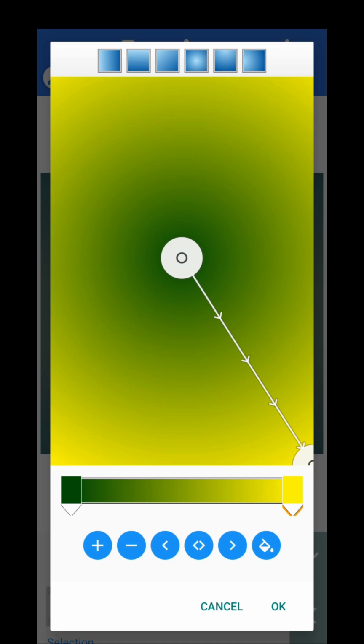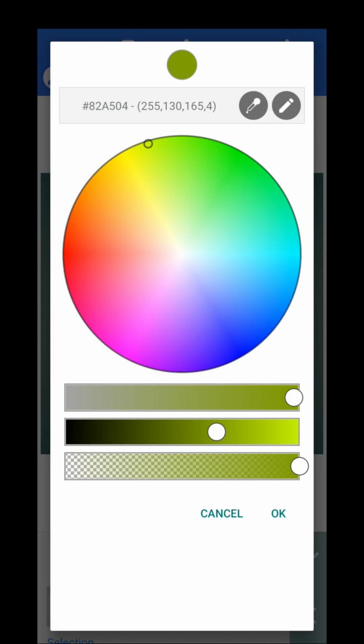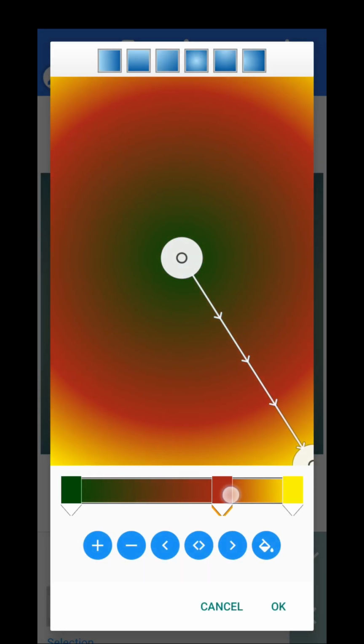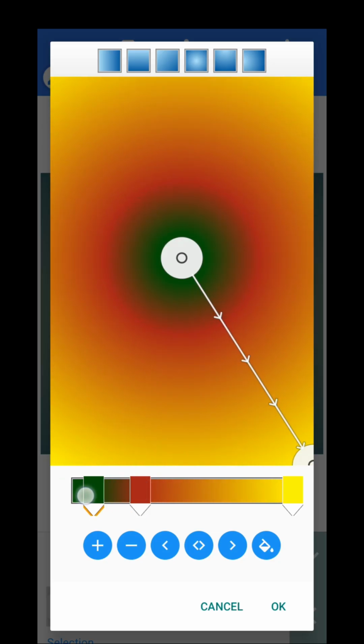Now if you want to add color in between, or if you want to add more color, you click on the plus sign. Another bar will come out. Now this bar, as you select the bar and click, you choose the color you want to be there and click OK. You see I've added, and you can move it. You can move all these things. As you are moving, you'll be seeing the effect.